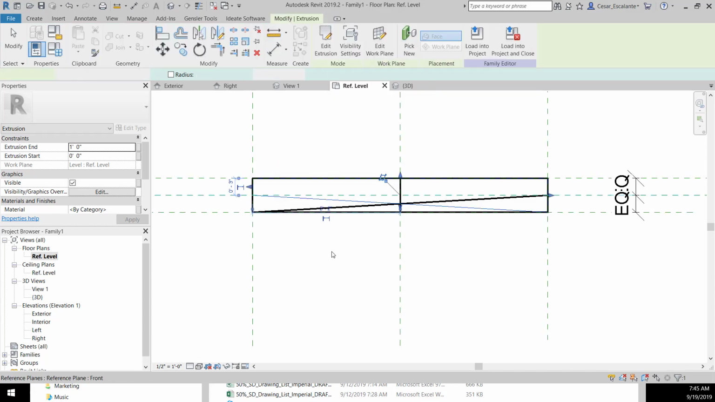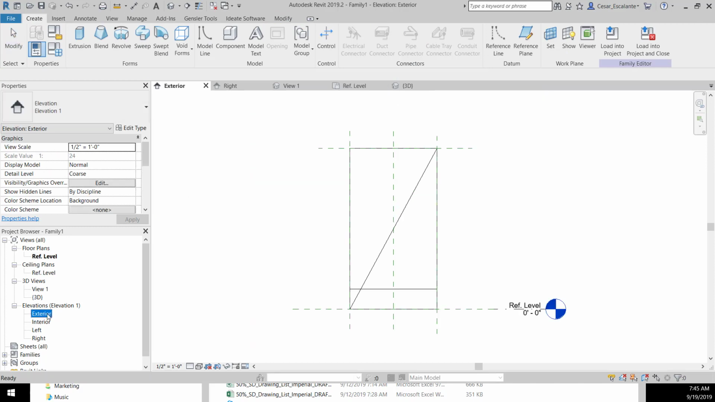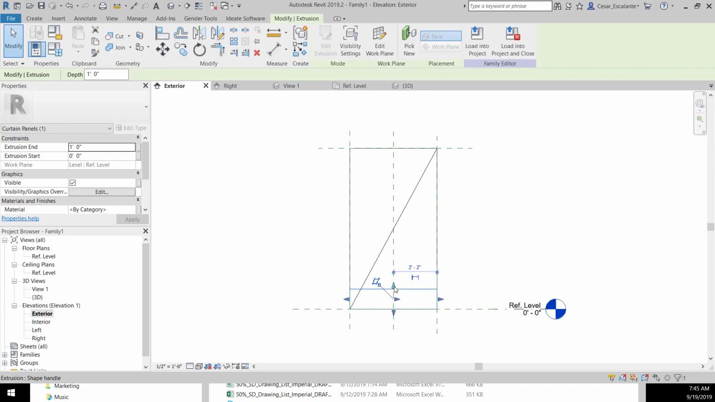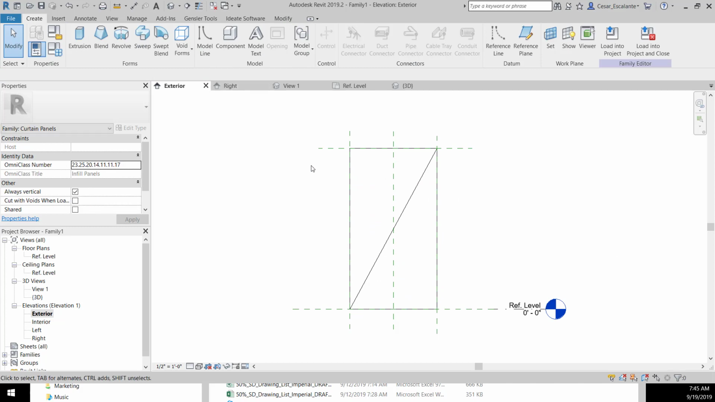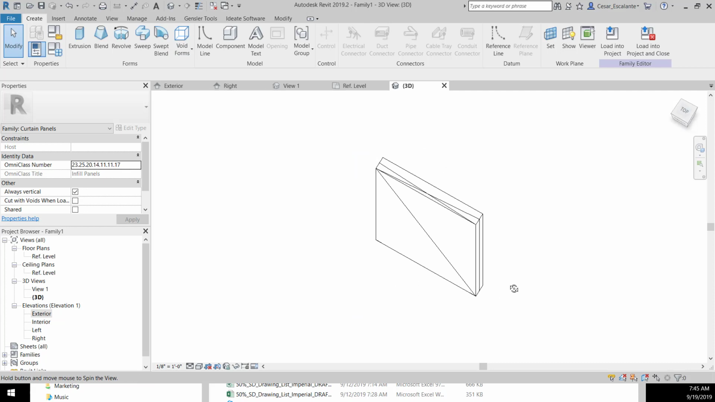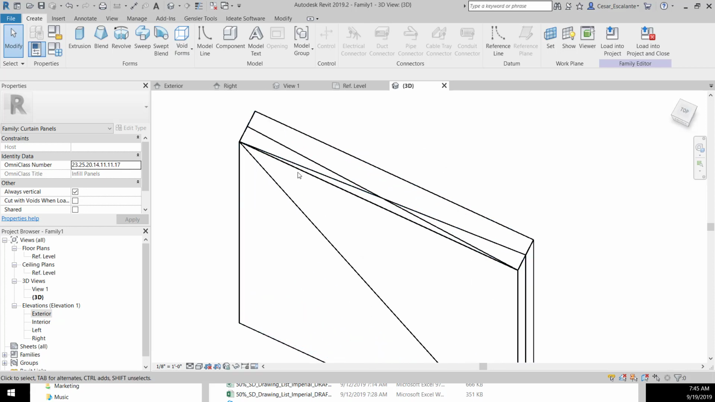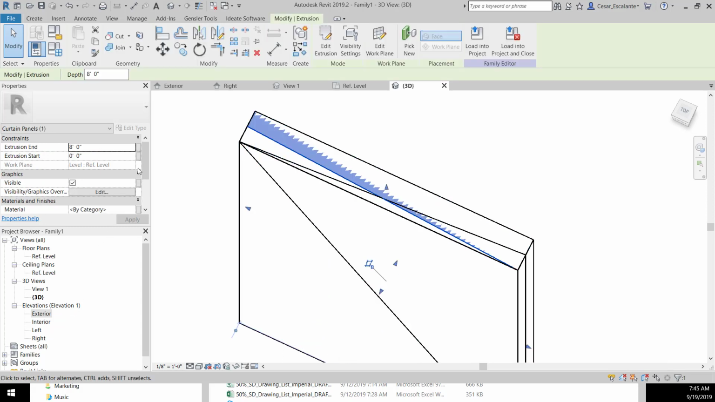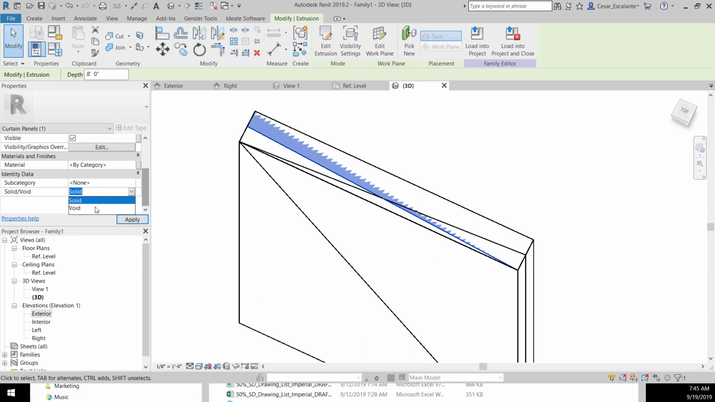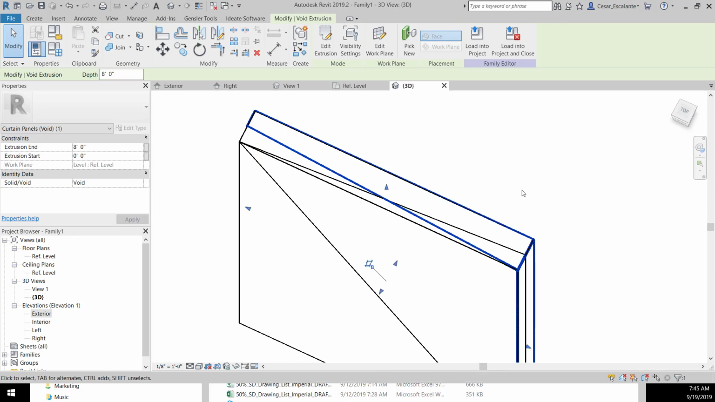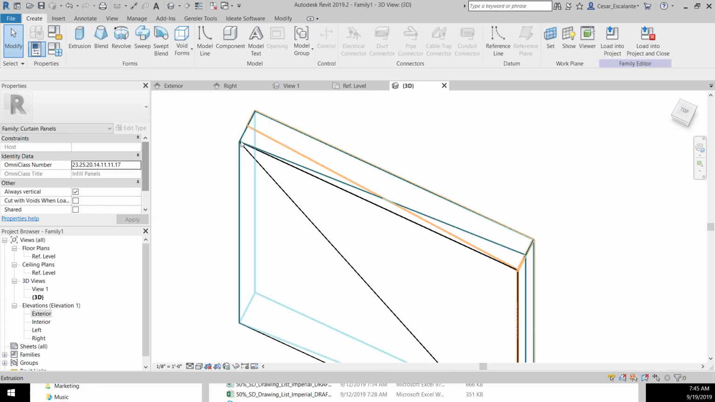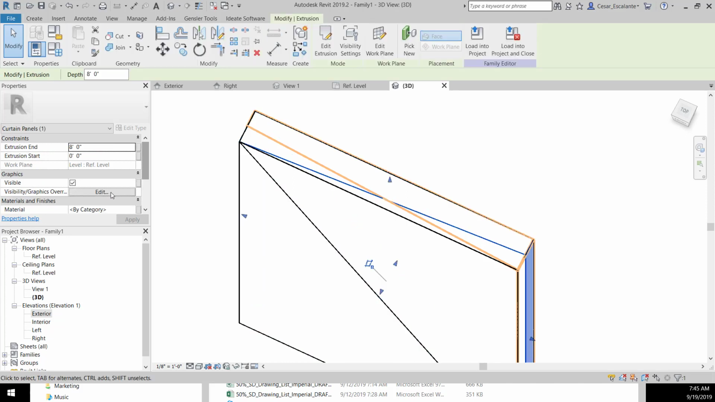So I click the green checkbox, go to the exterior elevation, grab that handle, snap it, and then now that we have these two solids on top of each other, I'm going to grab the first one and convert it into a void. And then I'm going to select the second one and convert it into a void.